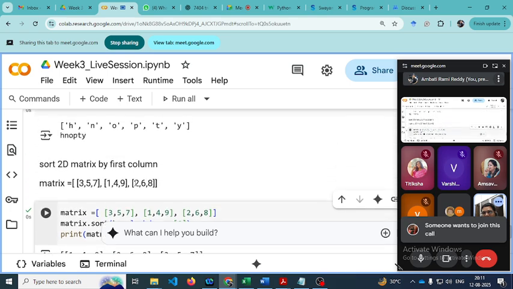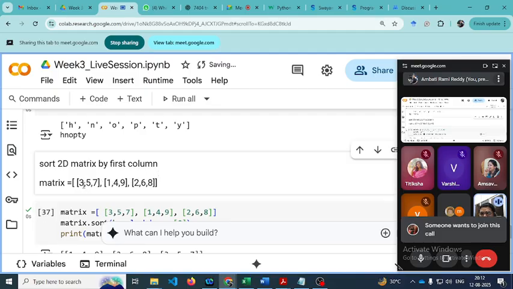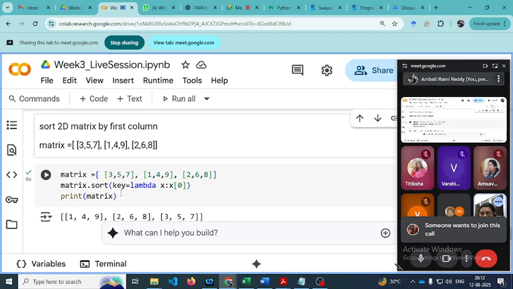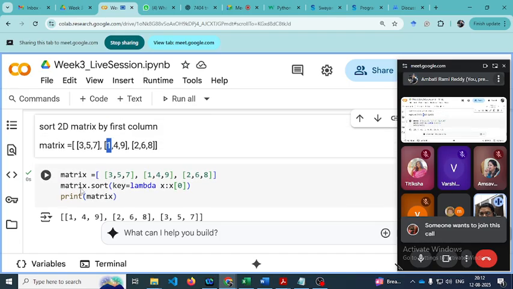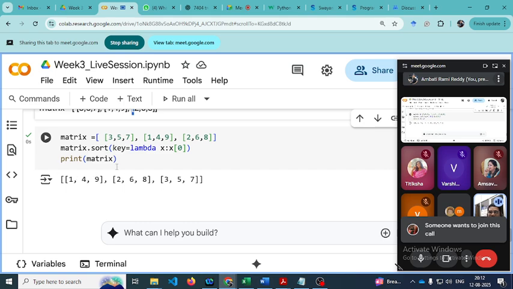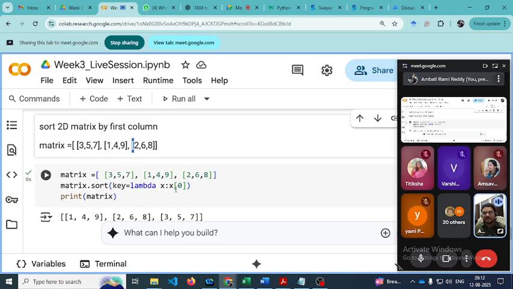So this is my matrix: 3 5 7, then 1 4 9, 2 6 8, okay? I told you just sort it column wise. Column wise means this is my first column, 3 value, then 1, then 2. So if you sort column wise, first 1 will come first, this entire row will come first, then the next value is 2 6 8, then 3 5 7, okay? So you can sort like this. Any questions in this? You can use lambda function like this.